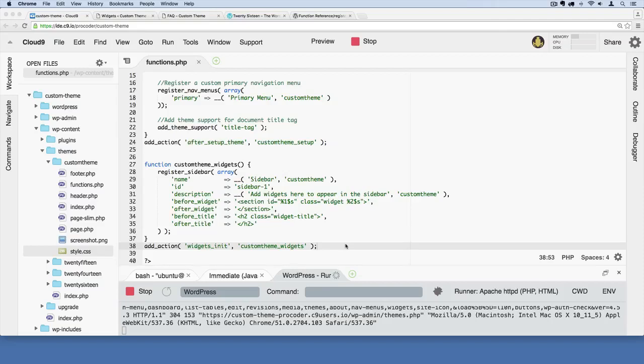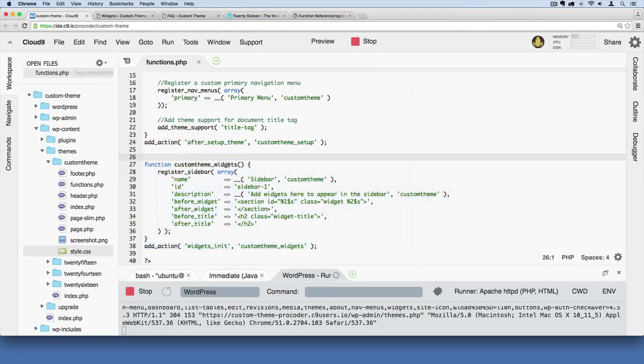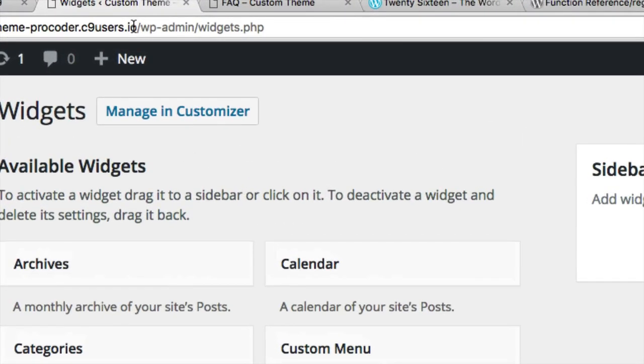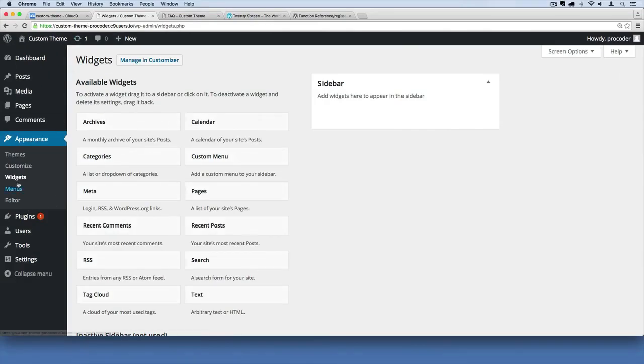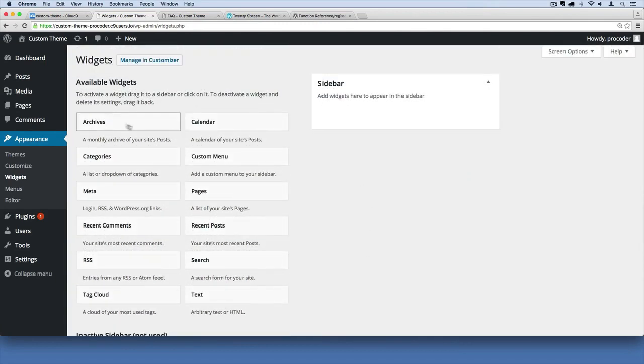So we've registered a sidebar by adding this code here to our functions.php file. Now, in our admin section, when you log into wp-admin, right after your URL there when your server is running, you get this widgets page where you can now add any kind of widget functionality. And so these are the default widgets.